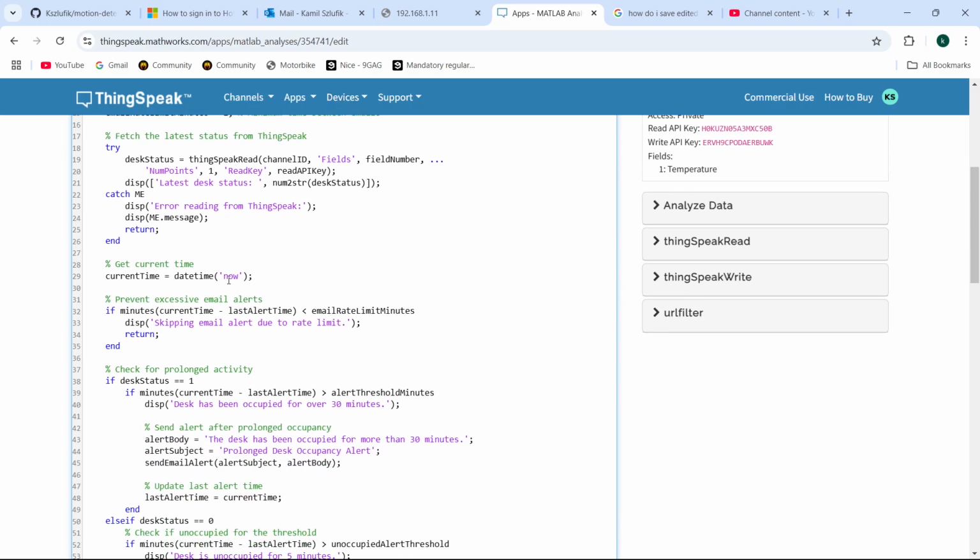Anyway, this is a quick function just to fetch the latest text from ThingSpeak. Okay. Yeah, that's all it is. It's just reading the data and taking out the latest status. That's all it is. And if there is some error, it will catch that error and return it.